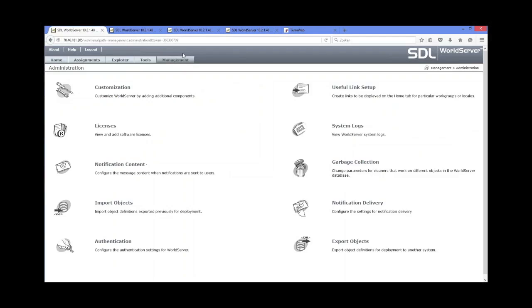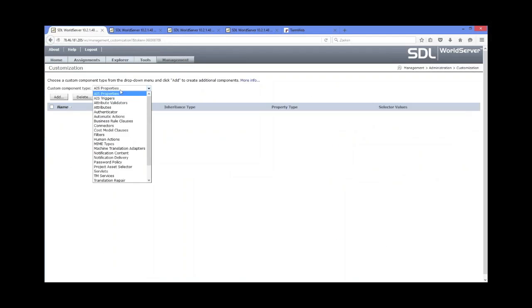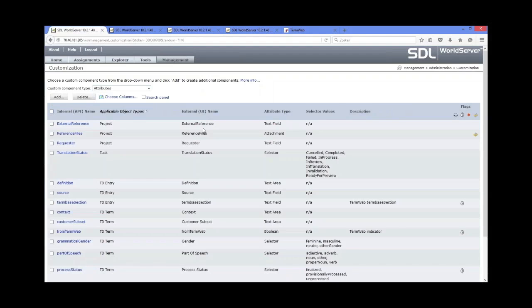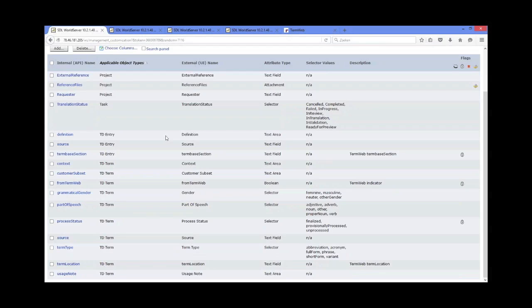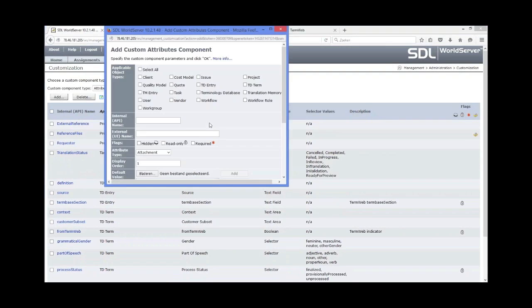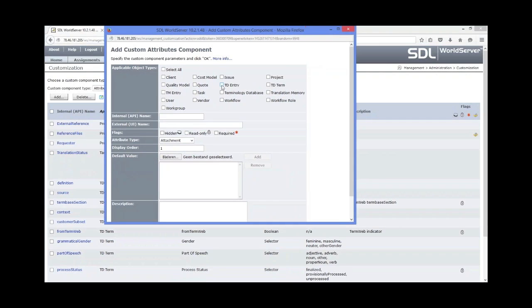So you do that by going to customization, selecting attributes, and there you basically define the same attributes as the ones that we selected in TermWeb. In TermWeb it's a little bit easier in the sense that it's all pre-configured and you just need to select what's there. In WorldServer you basically create them from scratch. So I would click add here and then specify whether I'm creating an attribute for a TD entry or for a TD term. So entry corresponds to a concept in TermWeb and term obviously corresponds to a term.